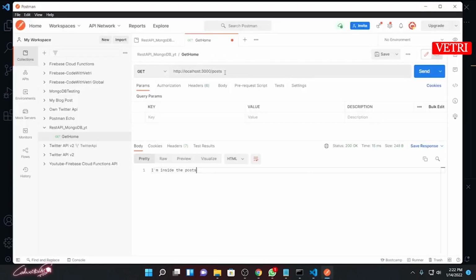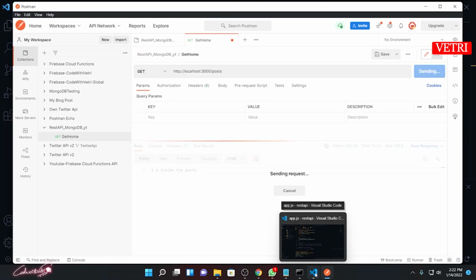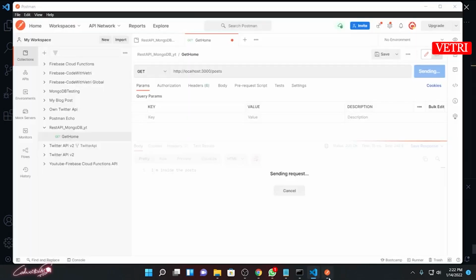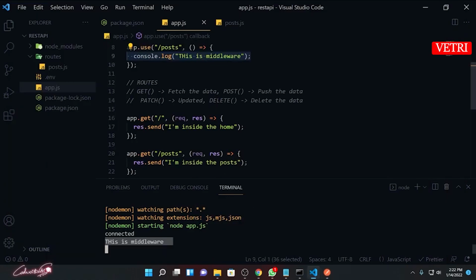And if I send a request to that particular port, if I hit send, it keeps on sending because the middleware is running, but the middleware is not completed. It's still showing that this is the middleware because the middleware is up and running now. It's not yet completed. That's why we are not getting the response back. So I hope now you understand what middleware is.